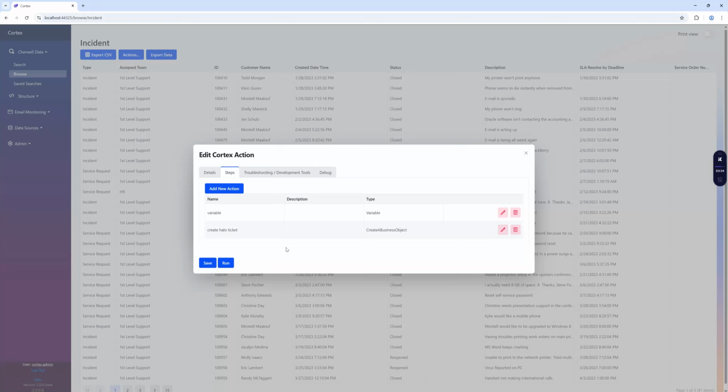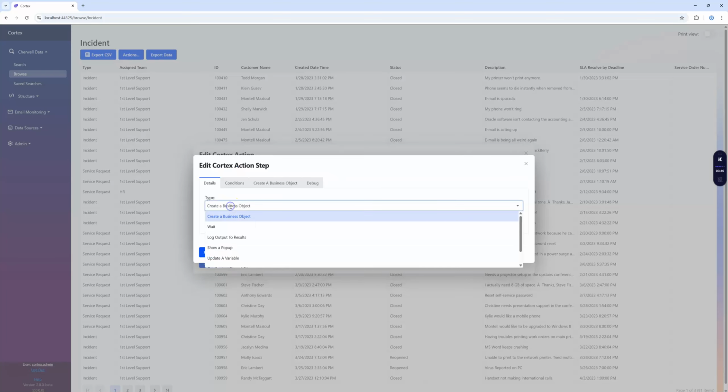Anyways, on this screen here where you've got steps, we have multiple different steps for what we're going to do with our action. So we have multiple different steps, and these steps can create a business object. They can log output to the results window that we're going to see a little bit later, show a pop-up. This one you're probably only going to use when you are troubleshooting this and making sure that your script actually runs properly. You can write data to a variable. You can get content from a file. You can write content to a file. That's basically it for right now.